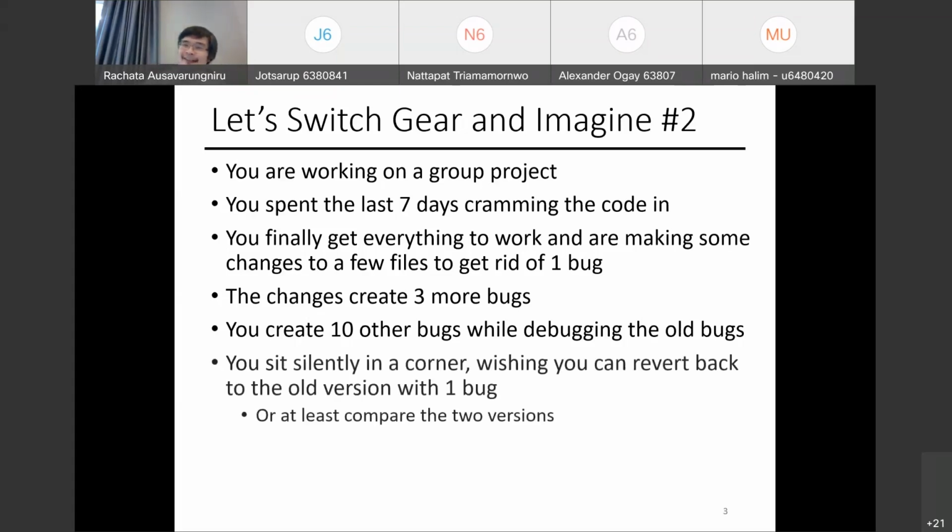So rather than sitting silently in a corner, thinking about all your past life choices and wishing that you could revert back to the old version with one bug, or at least compare the two versions, you might want to be able to archive them, so that you don't become sad.